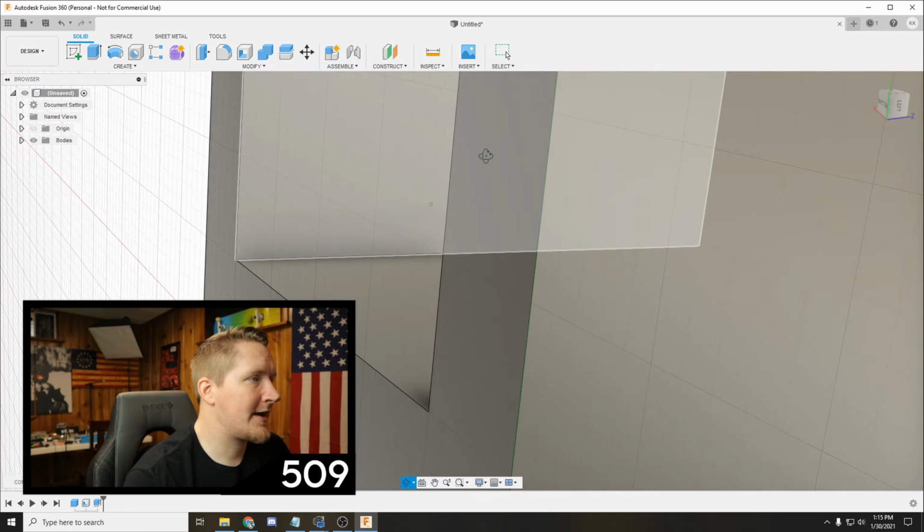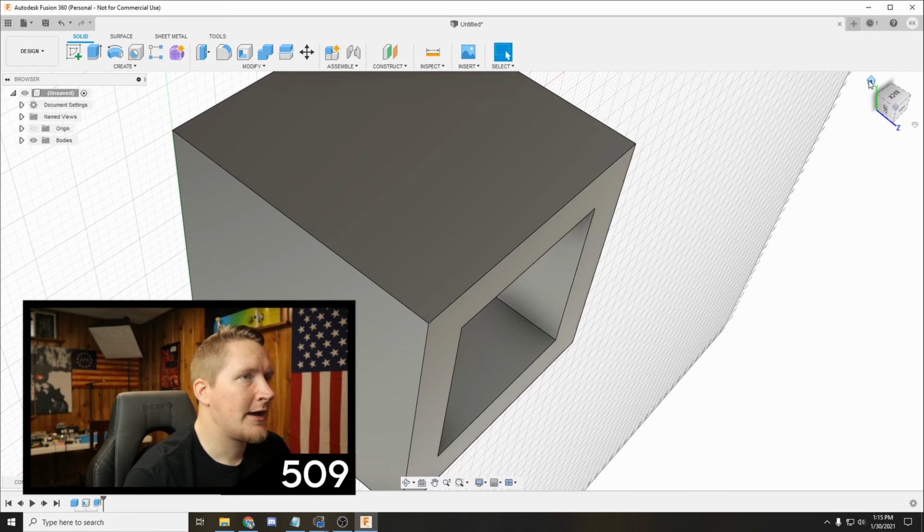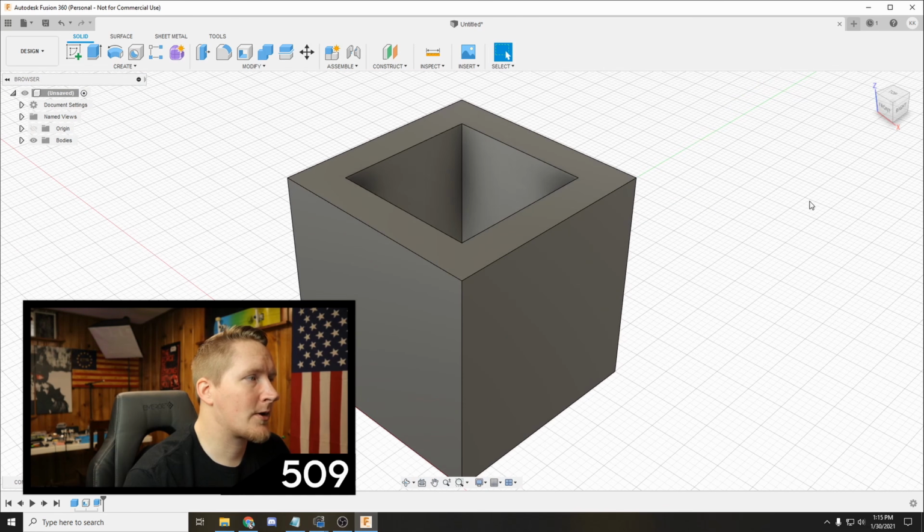If you ever get turned upside down, it happens to me quite a bit. You'll get in some crazy view here where you're upside down. You just click on the home thing up here in your top right hand corner and that flips you up.